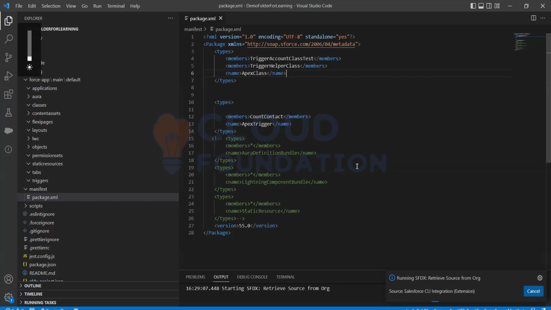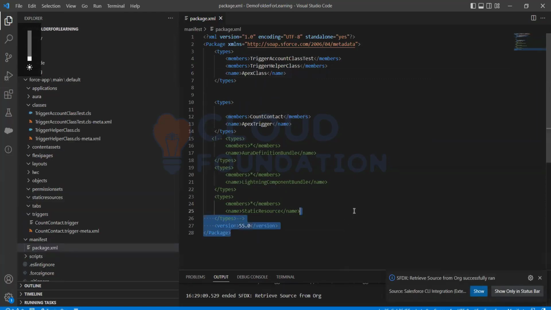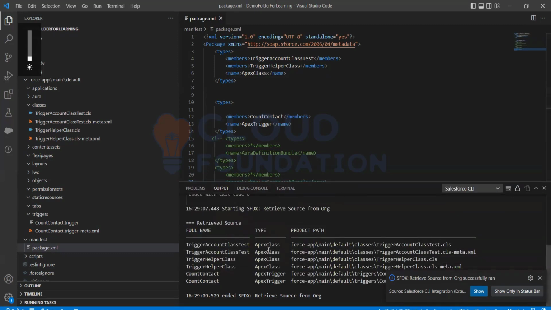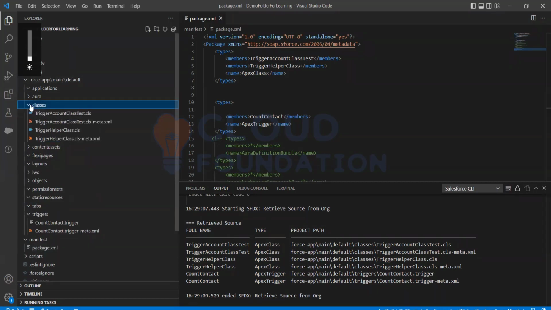Okay. So if you want to check what you have retrieved, it is saying that your Apex test class, this class, and your helper class are retrieved. We retrieved these two classes, and these are the two classes that were pointed out. And when we talk about triggers, it is saying that the triggers are inside the default trigger, account contact trigger. Okay. So if you see, these are my Apex classes.